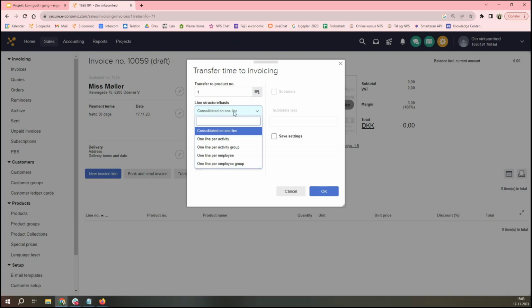Under line structure, I can choose how I want the lines to appear on the invoice and what details should be specified. I choose 1 line per activity, but you can choose whatever you would like. And of course, down here I choose list by and then employee name. Additionally, I would like it to include dates, and I also tick this one called Save Settings, so it will remember my preferences for the next time that I will be making an invoice. And then I'll say OK.